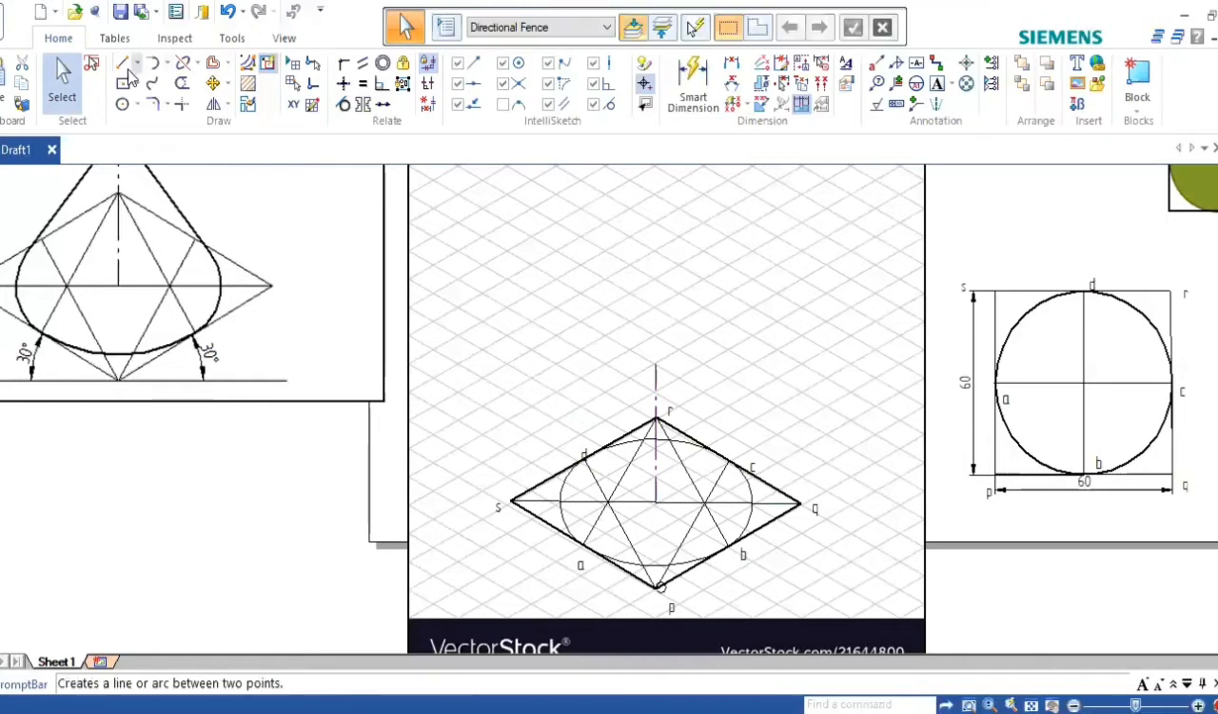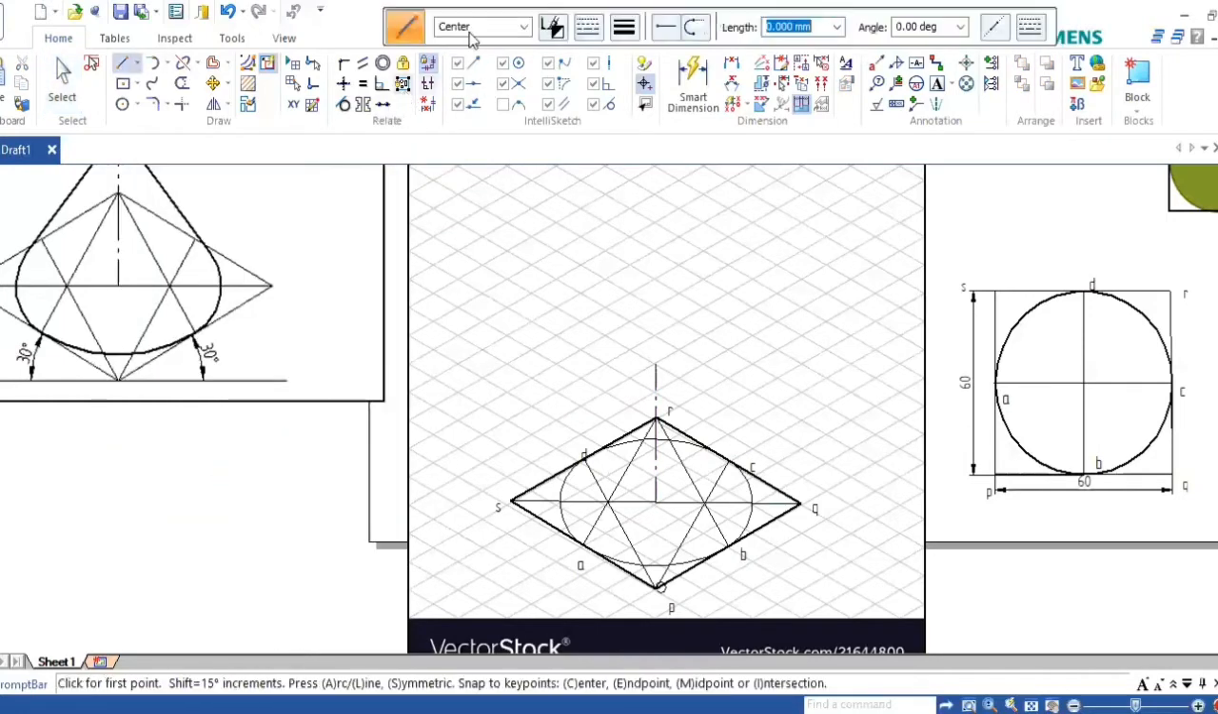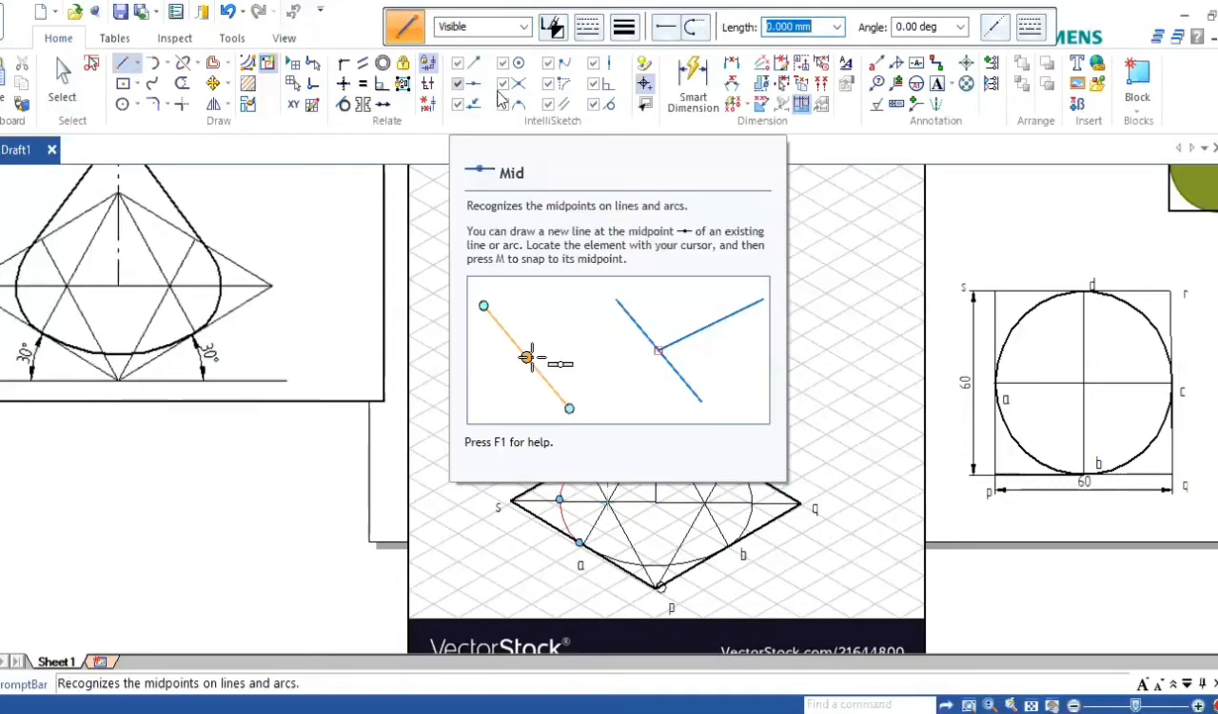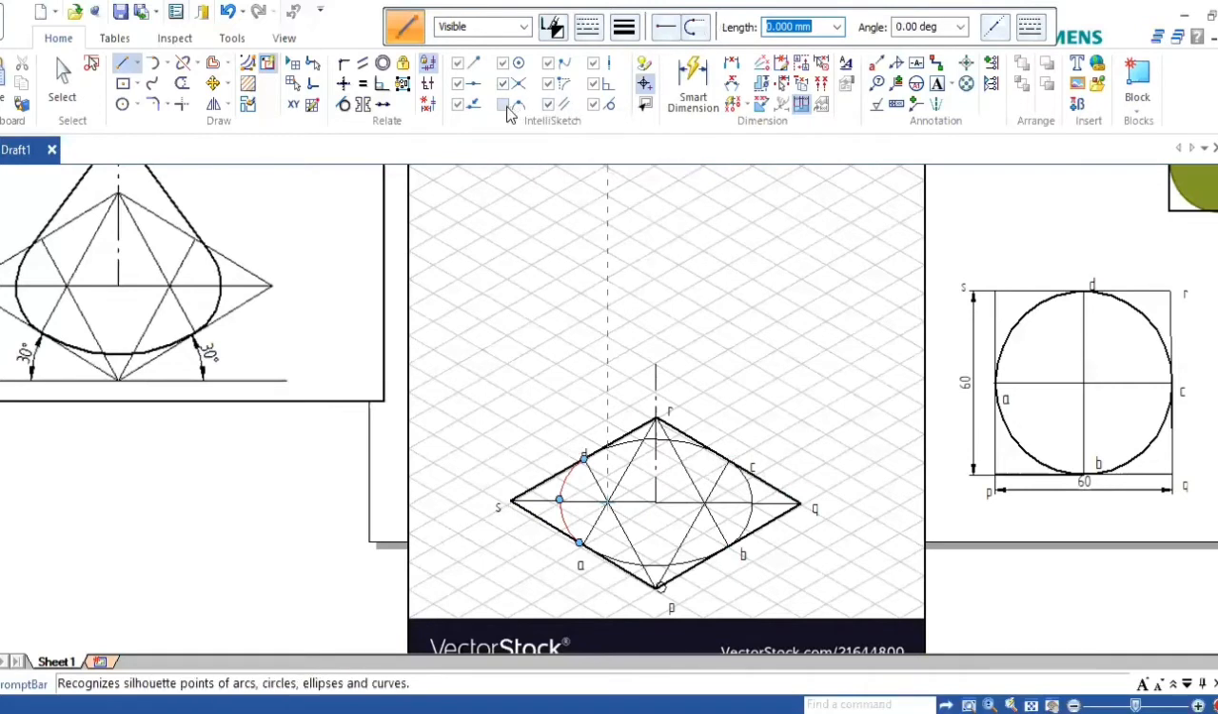Okay, then go to line command, take as visible line from this end. Here switch on your tangent arc from this end to, and you see the tangent arc symbol, don't join here. Join to tangent arc symbol from the other end to the tangent arc of this side.